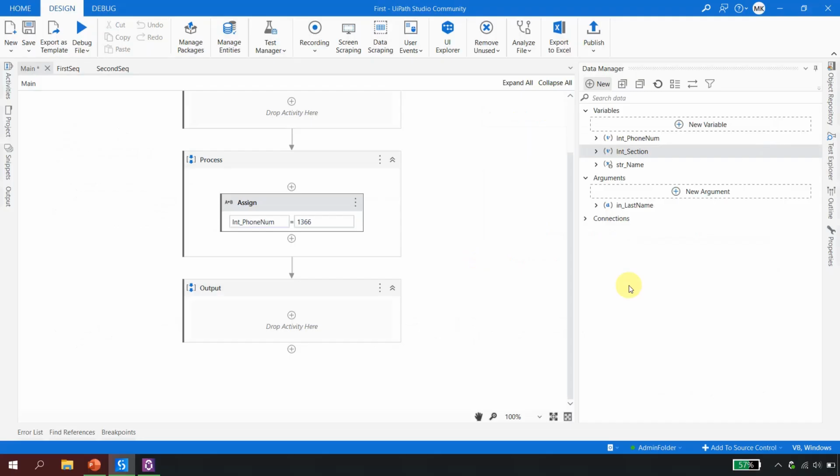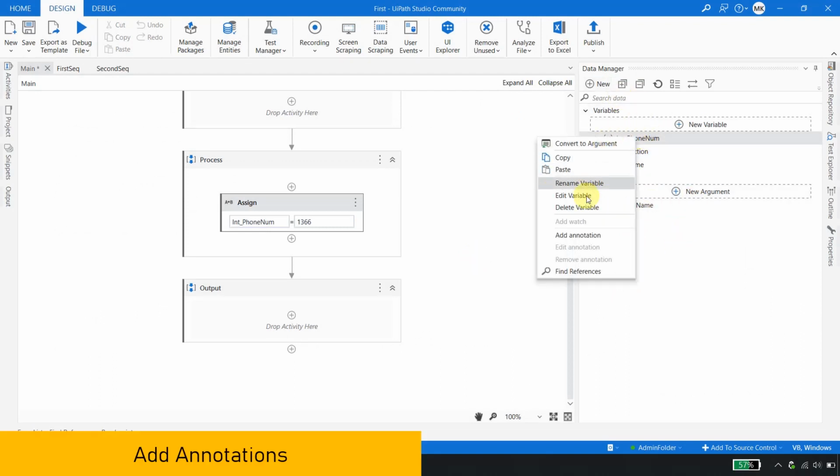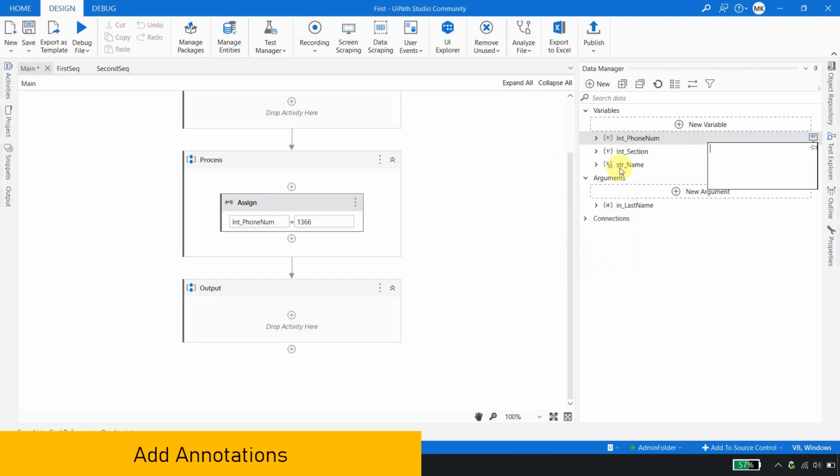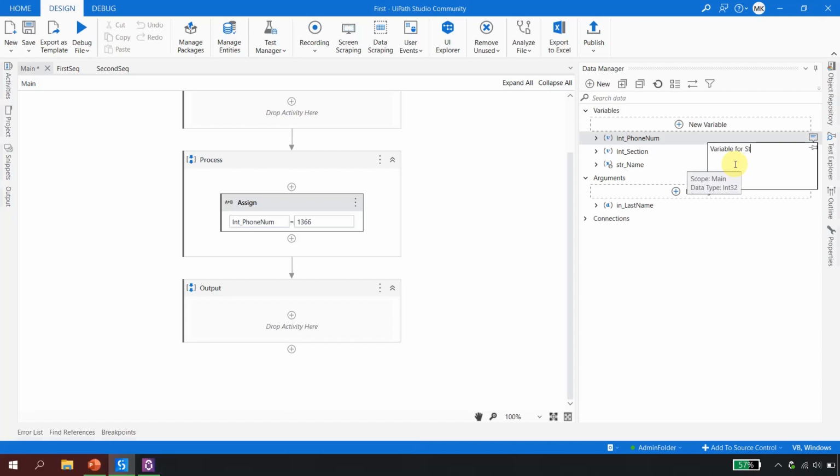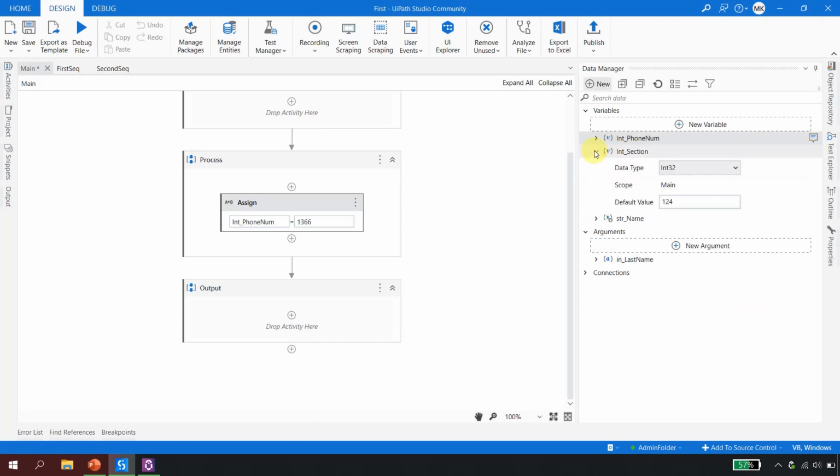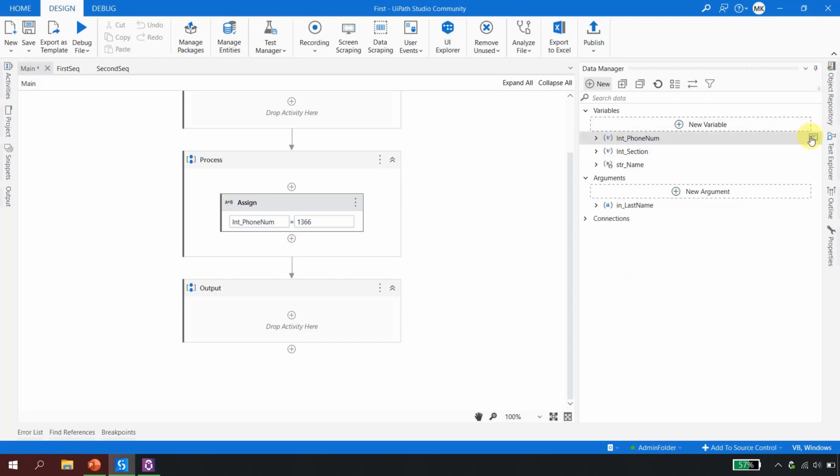So to do that, I am back in my UiPath Studio. Right click on any variable and you would have an option which says add annotation, right? So this is for int_phone_number. I say that this is a variable for storing the phone number. That's it. And you would see this comment coming right in front of it. So you don't have to open and see the value. I can simply hover my mouse and you can see that this is a variable for storing the phone number. You have an option to pin the annotation as well, right? That's it. So that is how the annotation works.